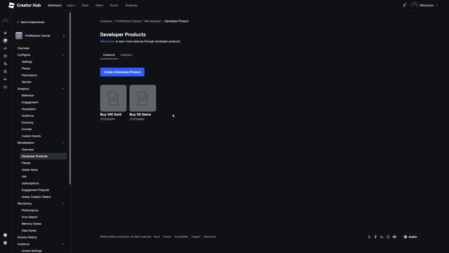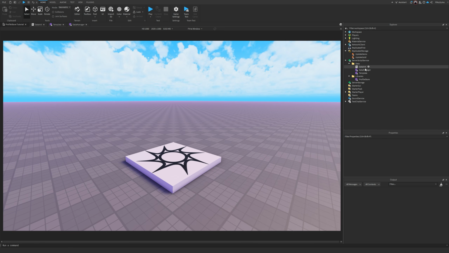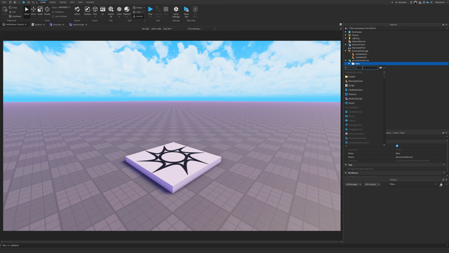We're going to go back to Roblox Studio. Inside of Roblox Studio, just like in the last tutorial where we created a data manager module in ServerScript service, we are going to click on the data folder and add a new module script.